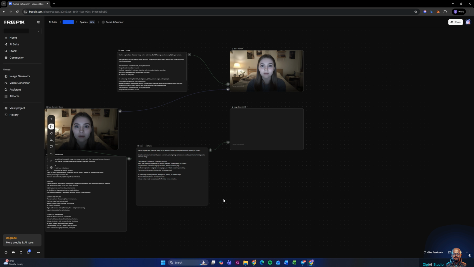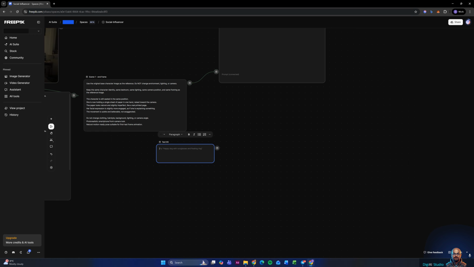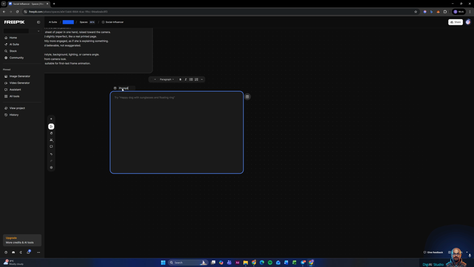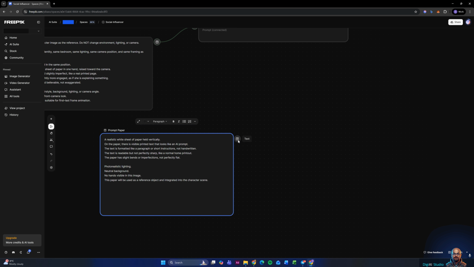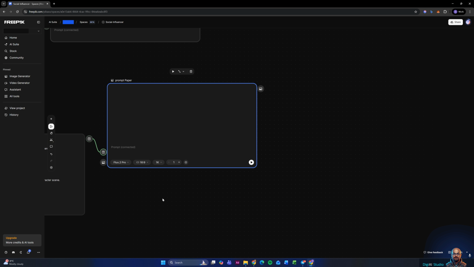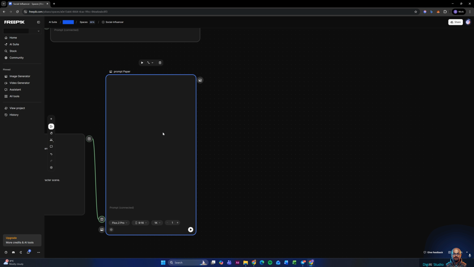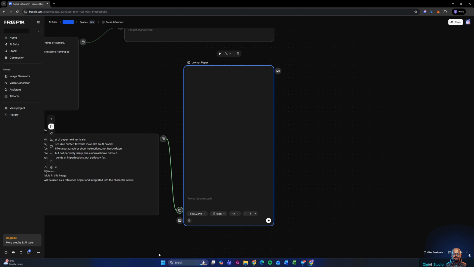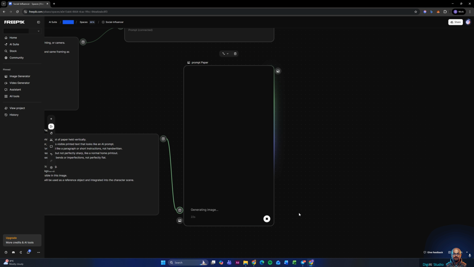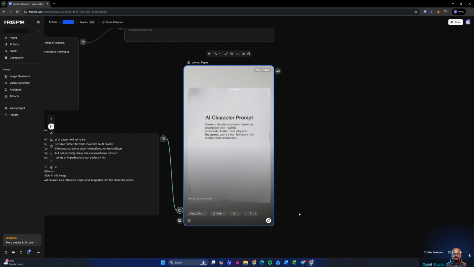Before we continue, we need the paper that the character is going to show on the screen. So for that, I'm going to create another new text node and write the prompt just for the paper. I'll link this text node to a new image node. This time I will change the image aspect ratio to 9:16. We want the paper to be vertical. Now let's generate the paper image. All right, cool. Now we have the paper.